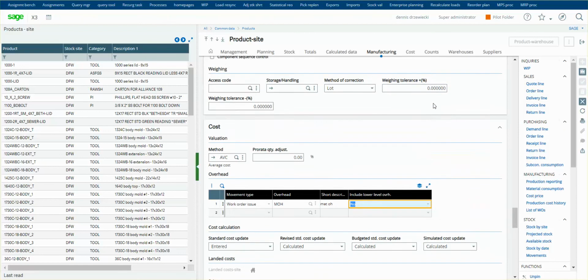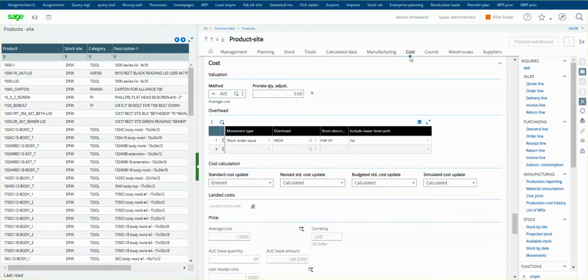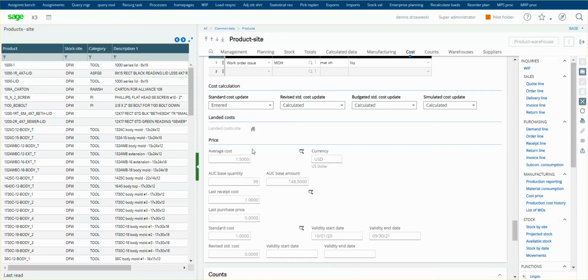Now we can go and look at the costs here, the actual stock costs. Right now my average cost is $1.50, and I've got 99 in stock. So I'm using average cost in this situation. Average cost, or actual cost, is the only way this applies. If you're using standard cost, your actuals will apply, but you'll get a variance.